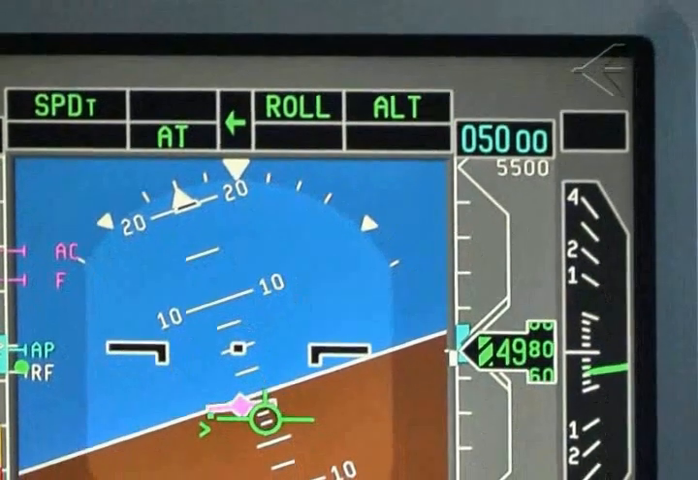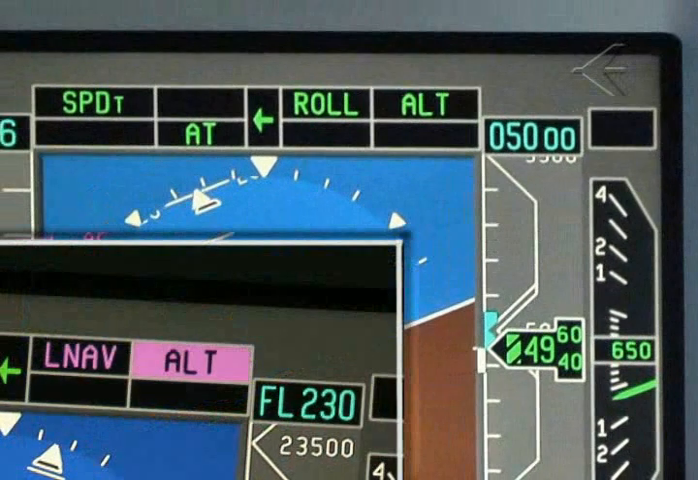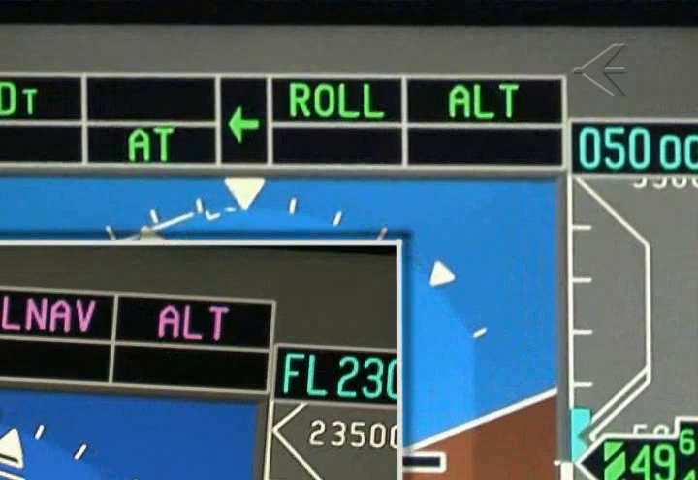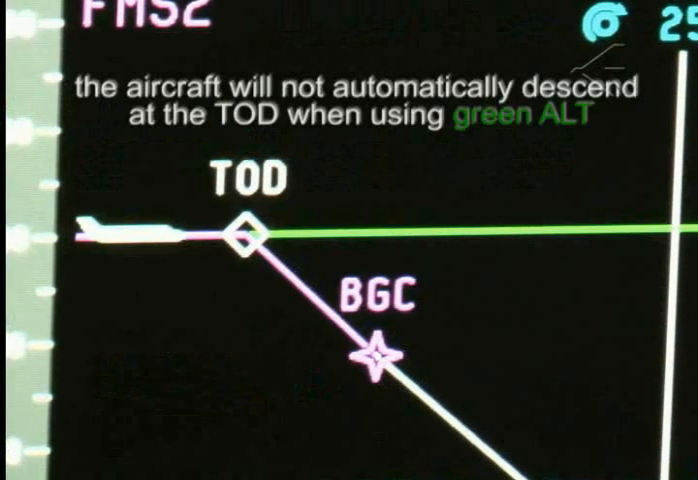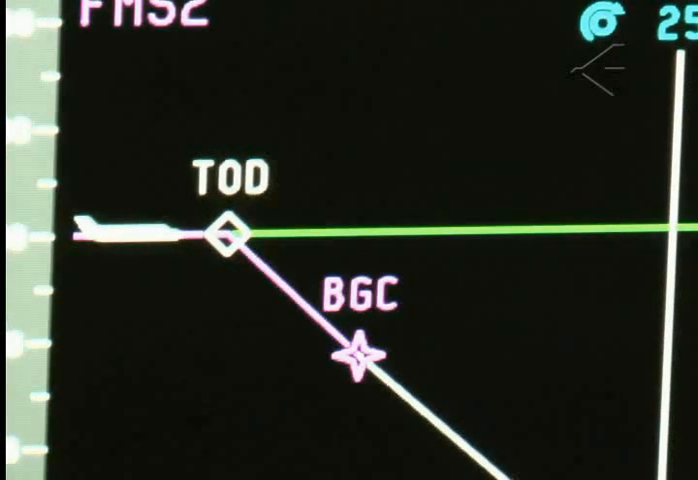The difference between VNAV ALT in magenta and ALT in green is that in VNAV ALT, if the preselected altitude is set below the aircraft altitude, it will clear the altitude on its own upon reaching the top of descent.